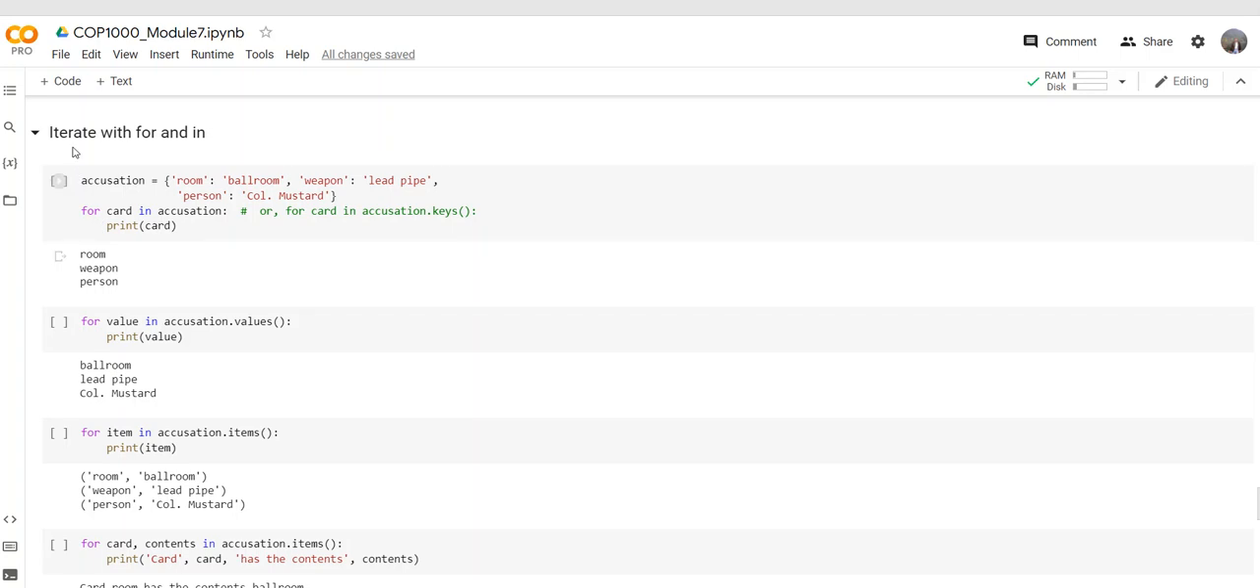We can use the for and the in loop to work our way right on through there. For value in accusation.values, conceptually this is something we've already done, but instead of just running through the list, we're running through the values in the dictionary. Let's go through each one and print the value. Go through each of the items in there. The items are the key and the value. Key and value.